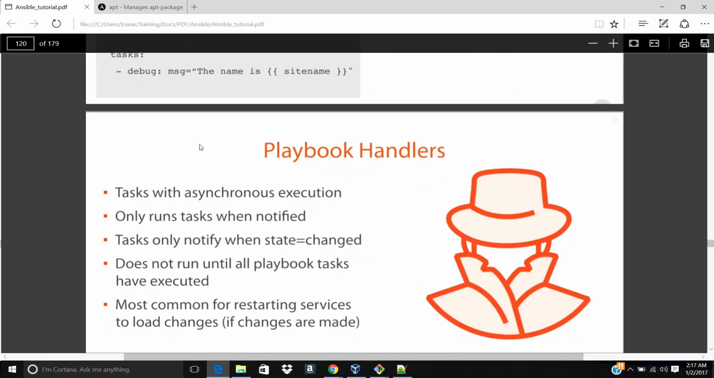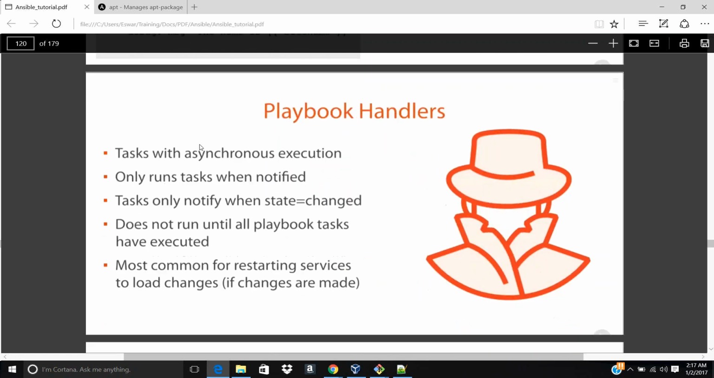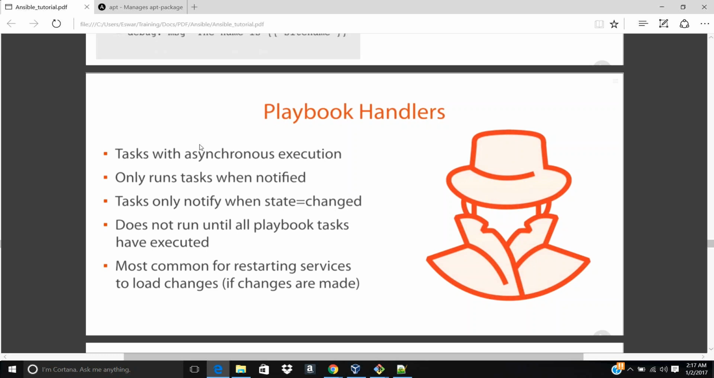All right. So the next topic, the next module, handlers, actually does not come under the module section. Handlers are used a lot. I'll give you a scenario first, the problem statement, then you can understand it better. Let's say I have like 20 nodes where I want to do some HTTPD configuration changes.